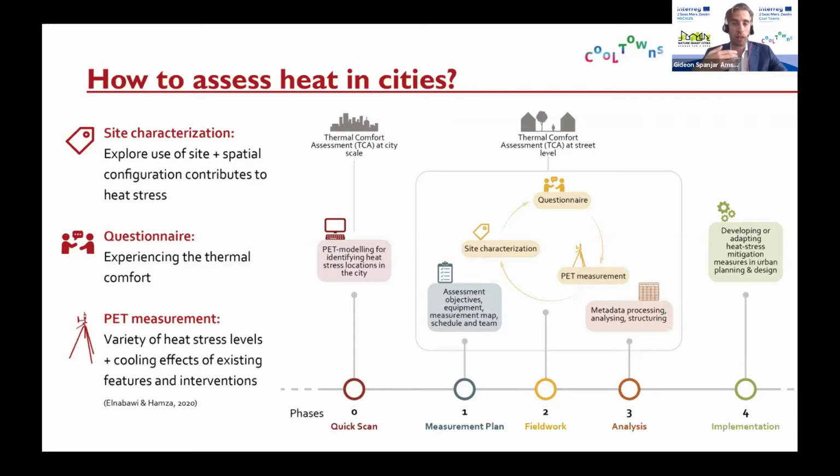So for a TCA at street level scale, there are three different methods in play. Site characterization for exploring the use of the site, the spatial configuration, which matters and contributes to heat stress. So those are the thermal characteristics.